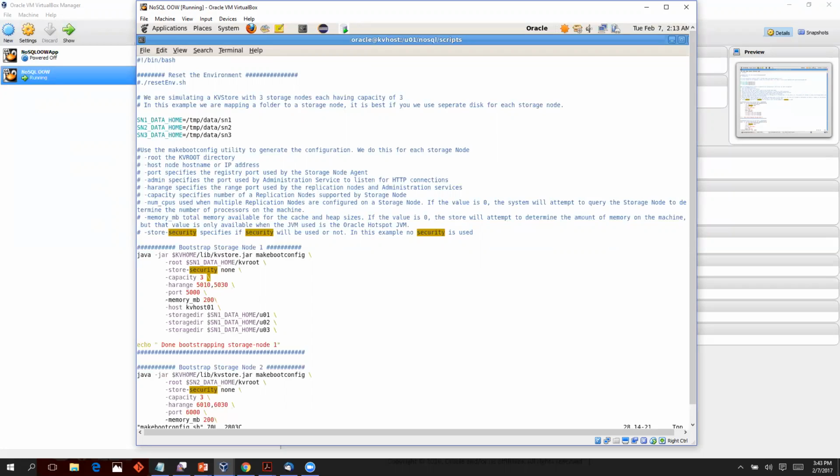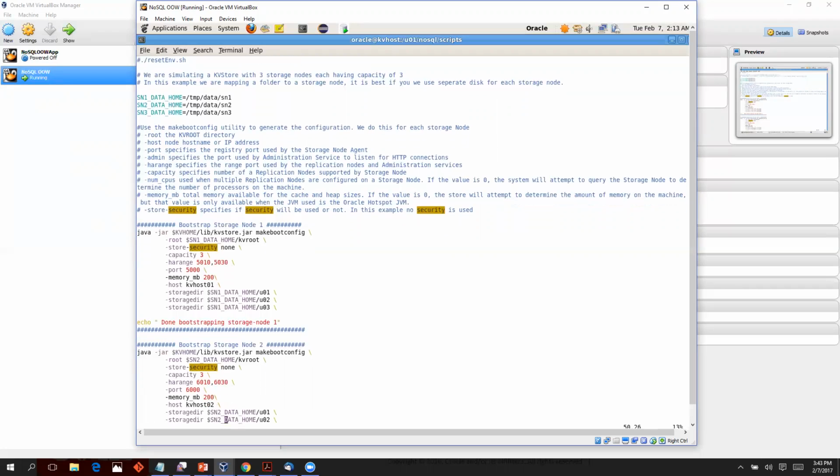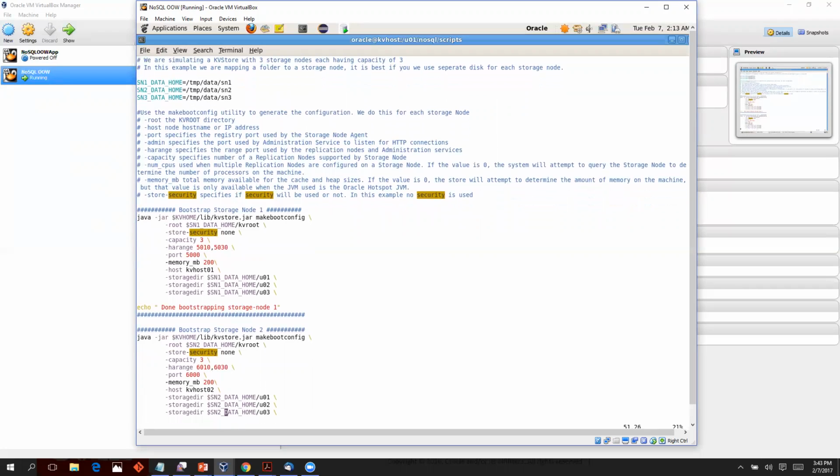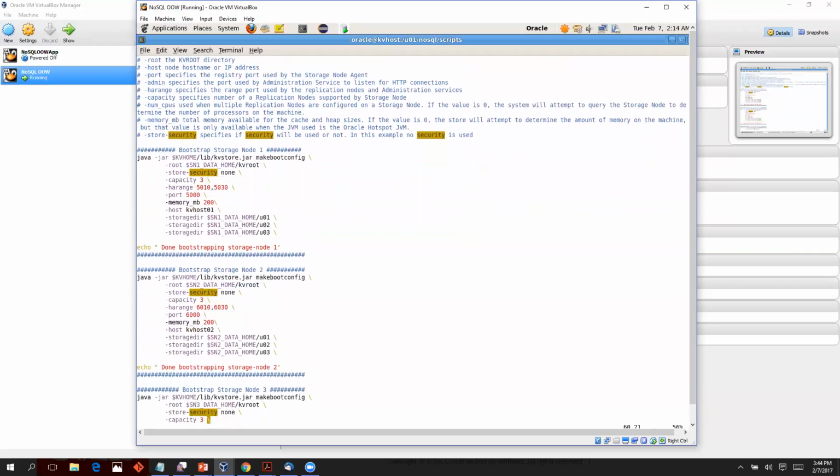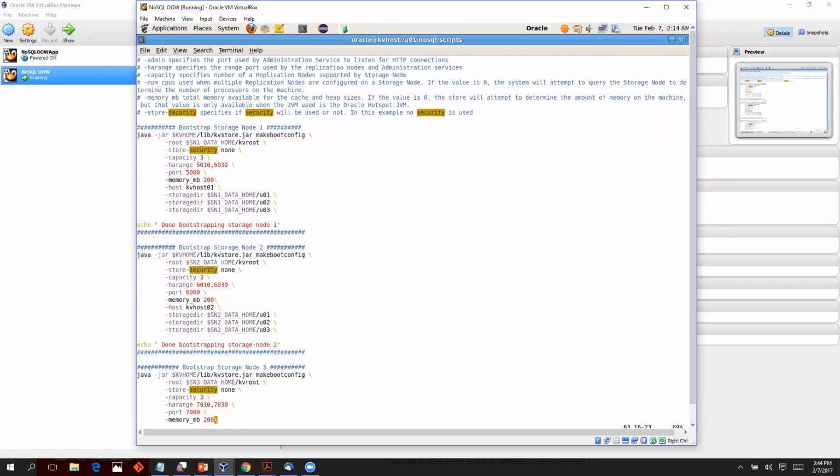We are simulating a situation where each storage node has 3 direct attached disks. Then the HA range port, and the memory: we are allocating 200 MB for each storage node. For the KV host, I've created multiple hosts in my etc hosts file, and they're all pointing to the single machine. The storage node directory for each storage node, I'm calling UO1, UO2, and UO3. And likewise, I do it for each of the storage nodes. Remember, we are setting up a 3x3 store.